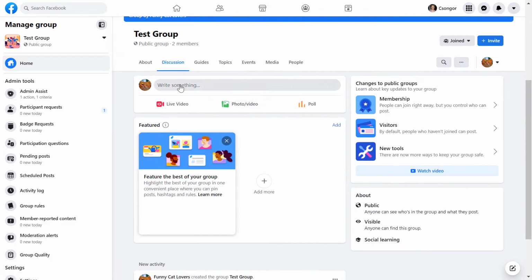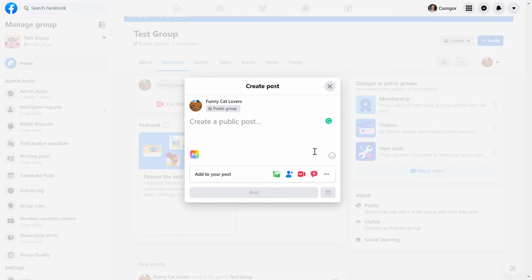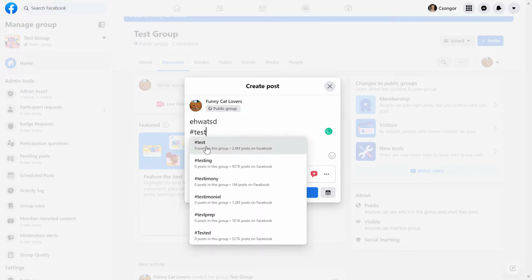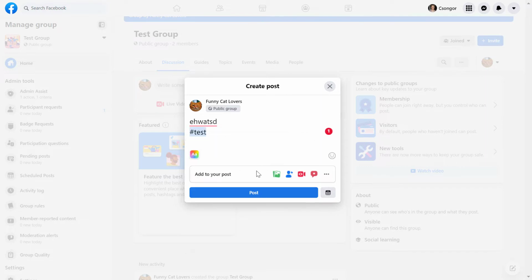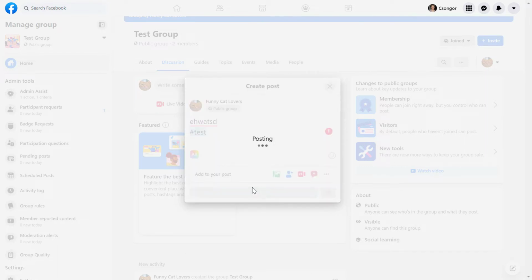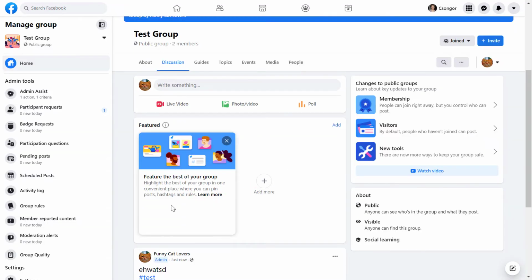So what you have to do is click on this write something, create a new post, whatever, and then by using the hashtag and starting to write something, Facebook will pop up some options, some potential topics or keywords you can add as topics. And once we add this hashtag and click on post, we'll be able to see this post under this test topic. So click on post, and now this is posted in this Facebook group.